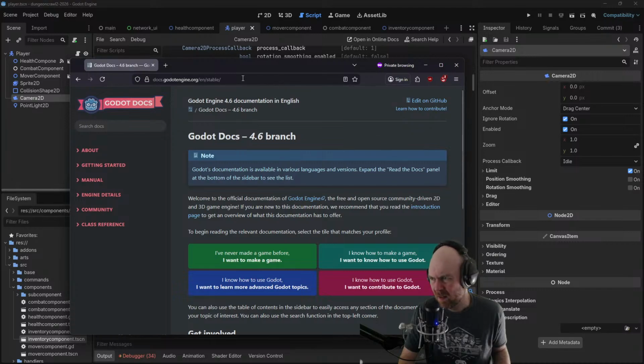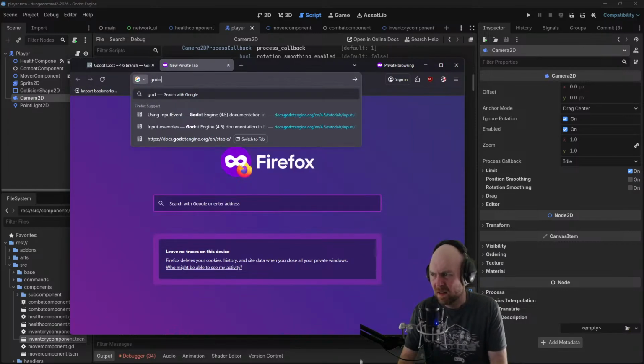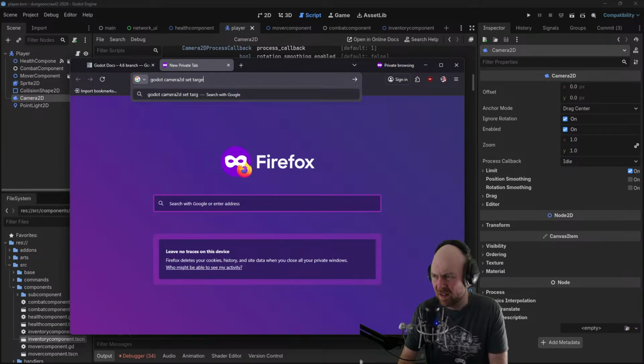Let me search Godot camera 2D set target.